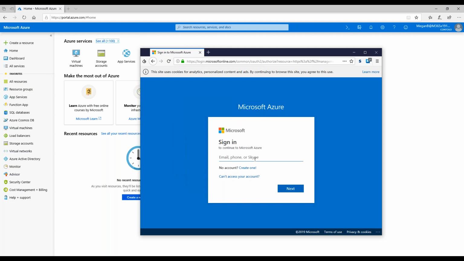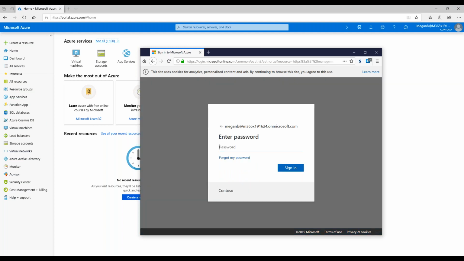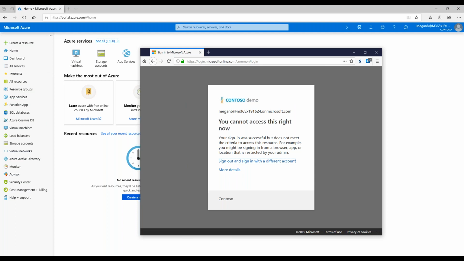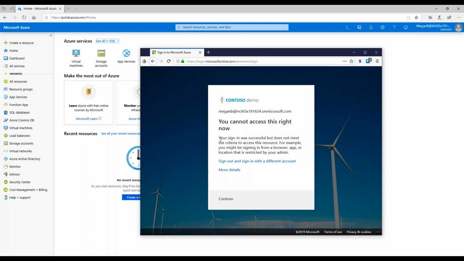Now Azure is smart enough to understand this. They know that the access is coming from behind an anonymized circuit. So it will deem this a medium risk event. And when I try to access the portal using the user Megan, it will block my access. I should get some kind of a message. It says that you cannot access this right now. Your sign-in was successful, but does not meet the criteria to access this resource. So this is what is blocking that access.